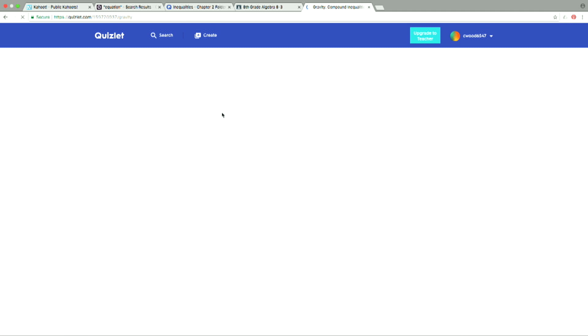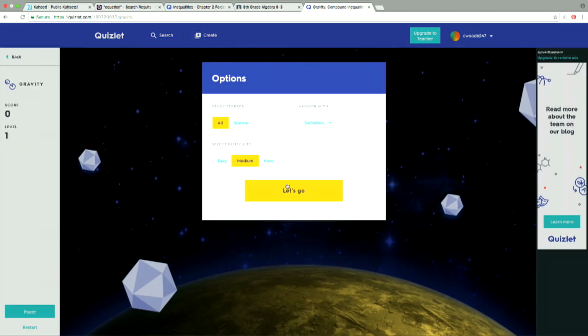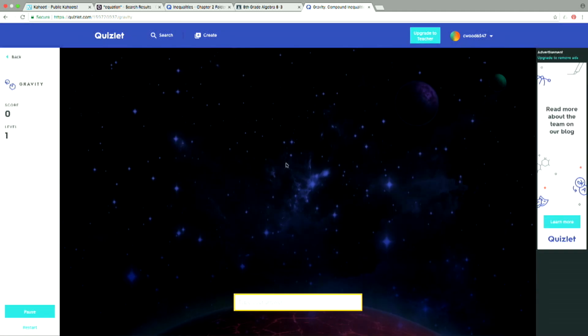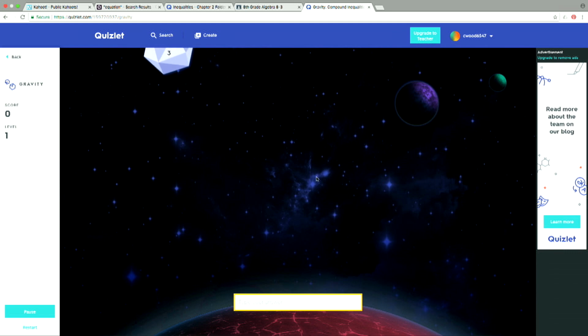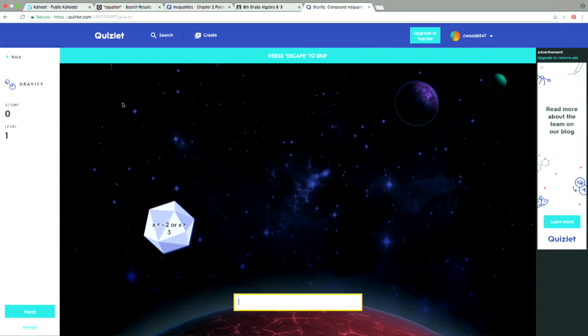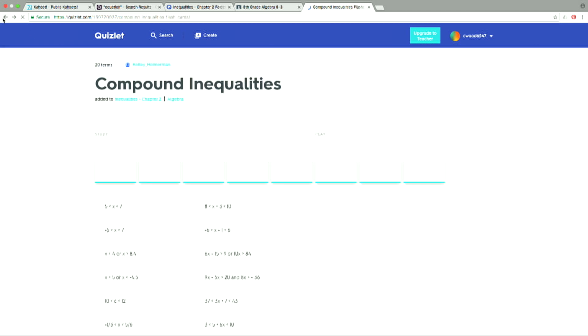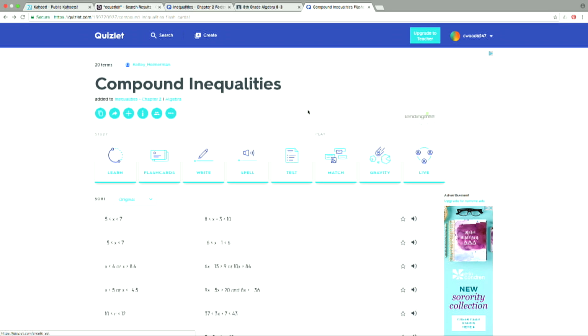The only thing I didn't show you was the gravity because it's very particular. You have to type it in exactly the way that they have it. Like here you can see I have the answer, so I'd have to type the problem in, and that could be a wide range of problems. So most of the time we don't use the gravity in here.